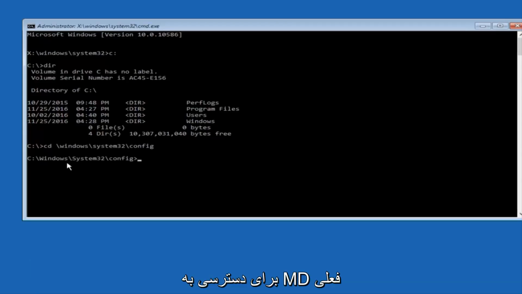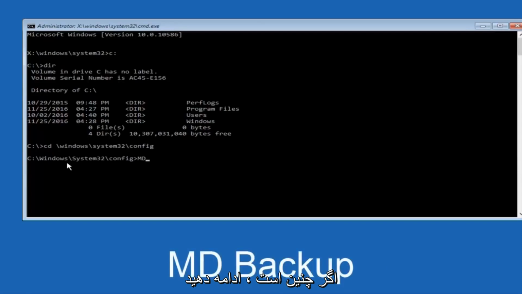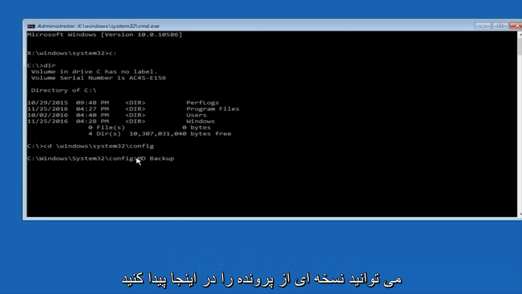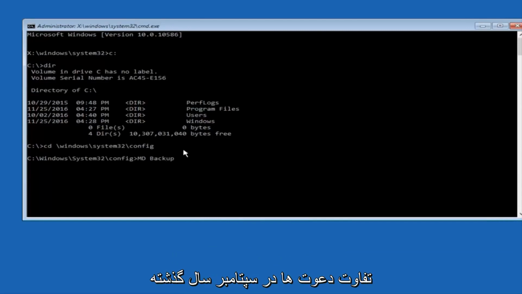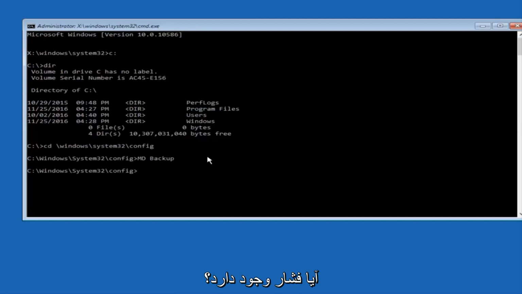At this point, type in MD and then space backup. If you've done something like this in the past, you might have a duplicate folder here, so you might put a 1 or 2 on the end to distinguish it from a previous backup, because you don't want to overwrite another one you might have already saved. Once you're done typing that in, hit enter on your keyboard again.